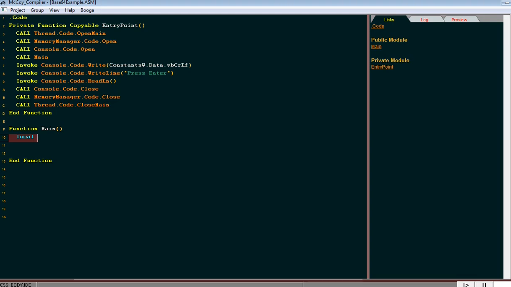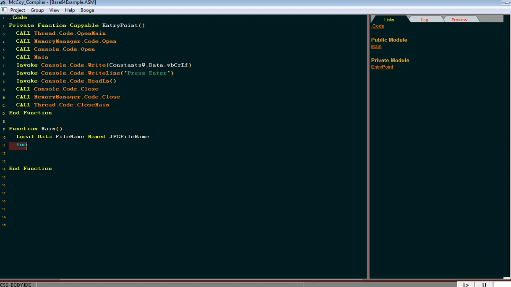So I'm going to declare a local variable. I'm going to put it in the data section, so it'll be kind of a static variable. It's going to be a file name object. The file name object is in my runtime. And we're going to name it JPEG file name.